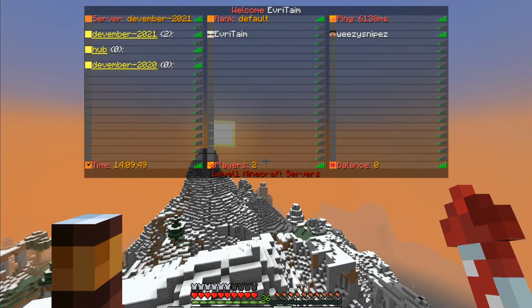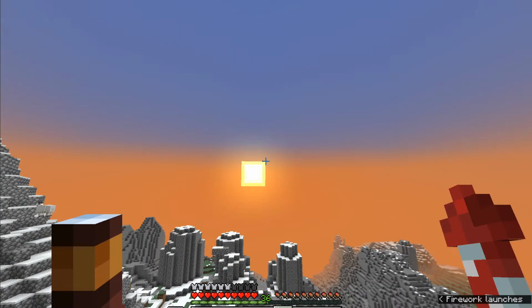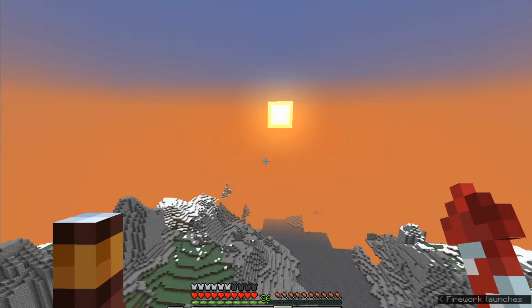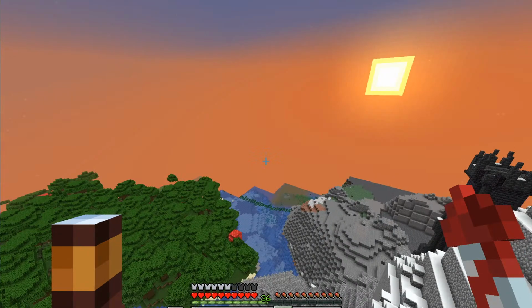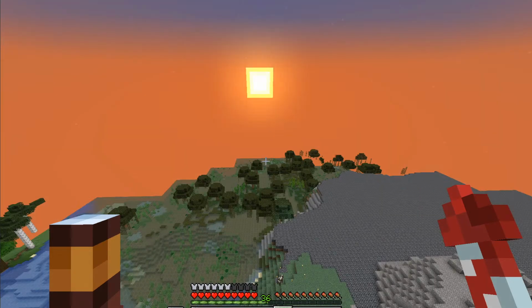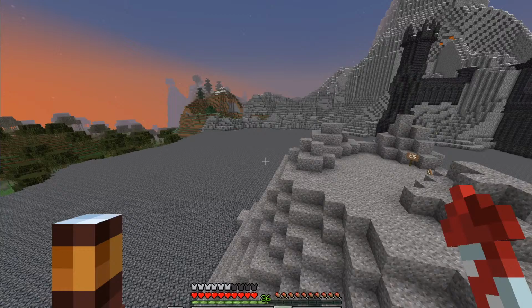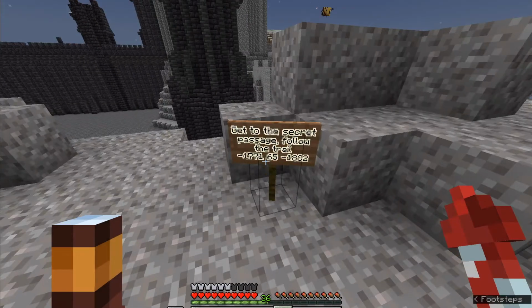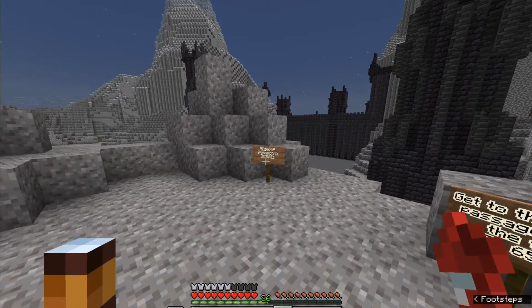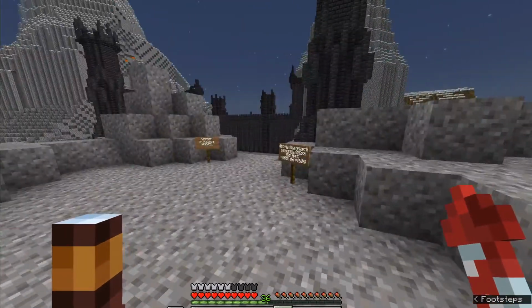I think 6,100. Okay, that's an impressive amount. Okay, now it seems to be good. There's even someone online. So I left a sign here, because that's kind of the start of the experience or adventure. Forum name every time. So I did leave a sign, and it has the coordinates if you want to follow the actual journey through the Mordor into the volcano.